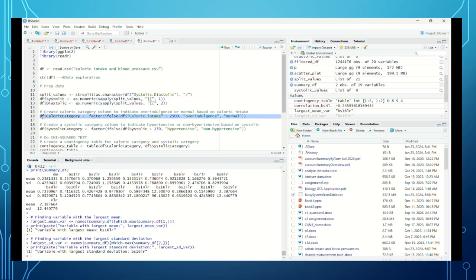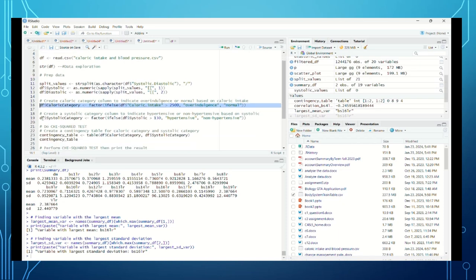A new column named caloric category is created to categorize the caloric intake into overindulgence and normal based on the threshold of 2500 calories. Another new column named systolic category is created to categorize systolic blood pressure into hypertensive and non-hypertensive based on the threshold of 130 mmHg.